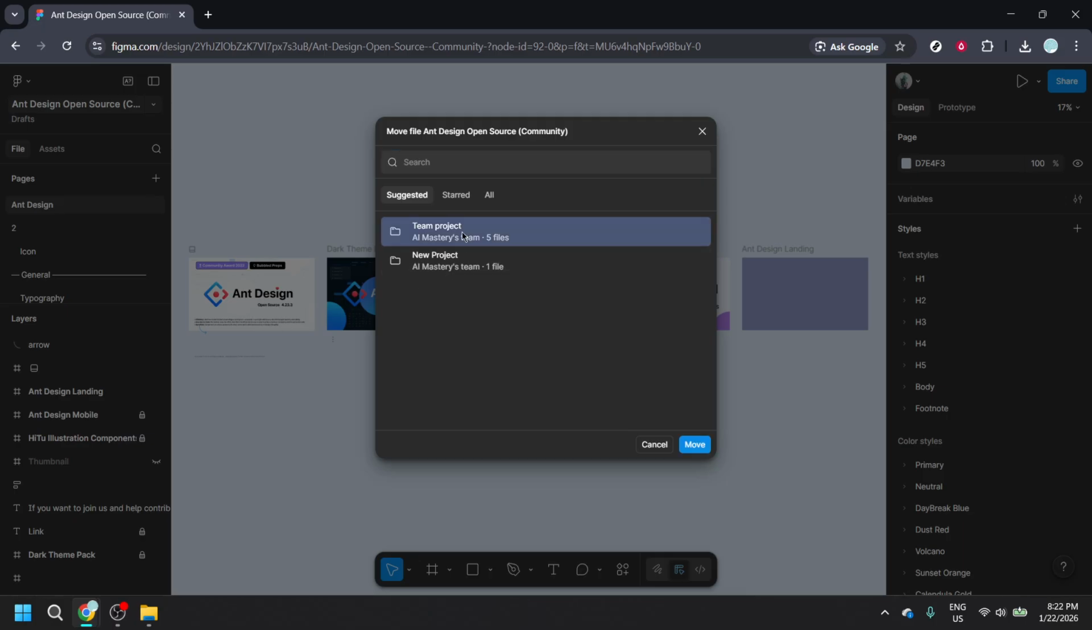A dialog will appear showing your available teams and projects. Browse to the team where this file should live, then select the specific project within that team. If you have many projects, use Search to quickly narrow the list.